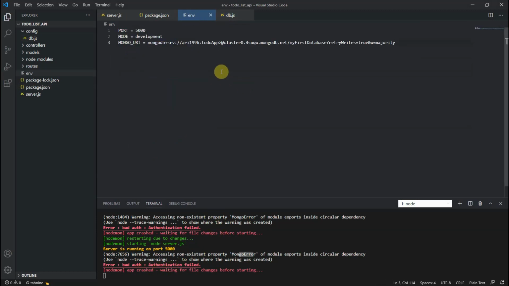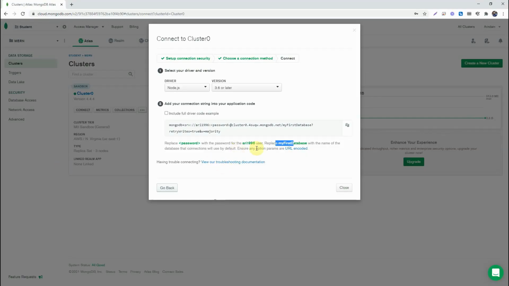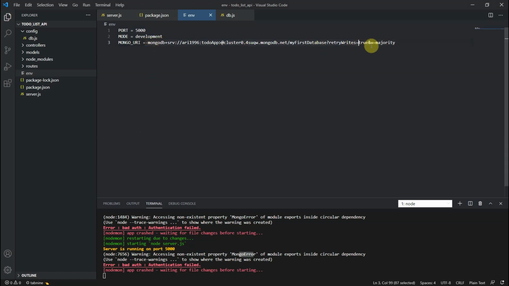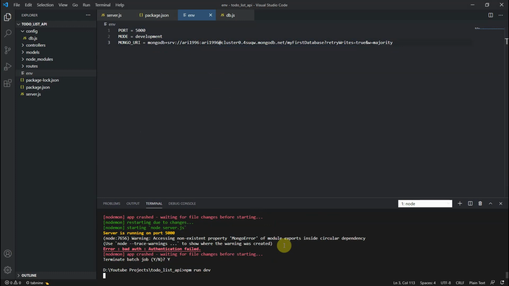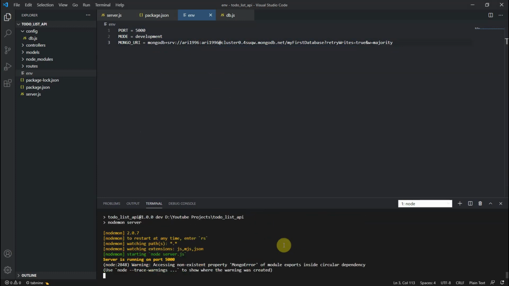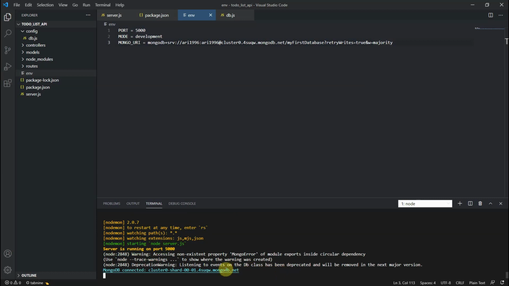That error is something is wrong in error. I'll copy again. Paste it. Or read 196. It's working fine.